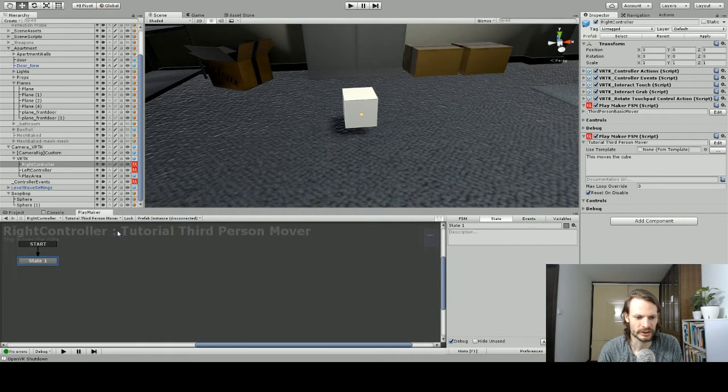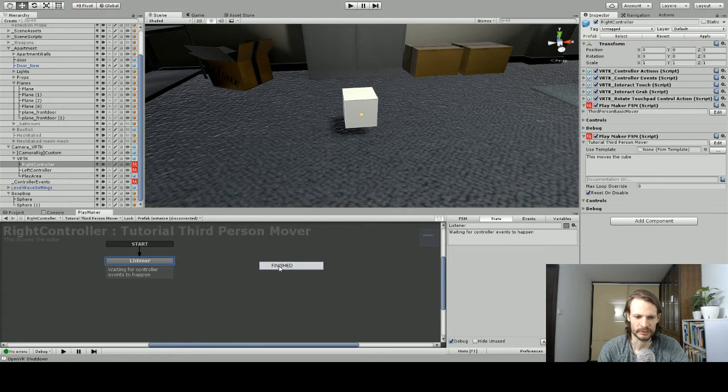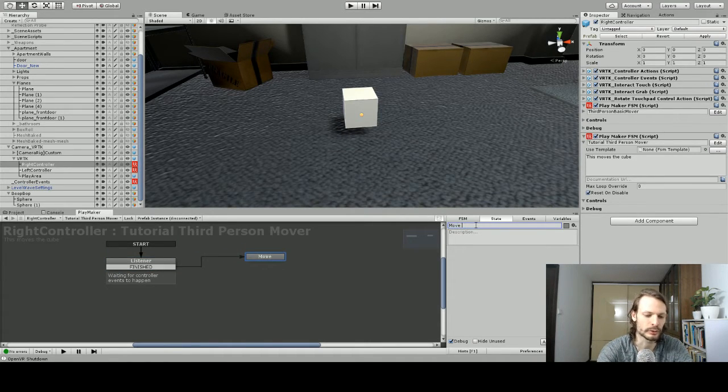And we can choose it from our list here. It's blank. And it comes off with a start and a state 1. So the state 1 is we want to set up what we're going to call a listener. And let's just say it's waiting for controller events to happen, right? And then once some kind of controller event happens, we want it to move to the next state. So we'll just say finished, and then goes to the next state. And the next state we're going to have something like move cube, right? So really, we just need 2 states to make this happen.